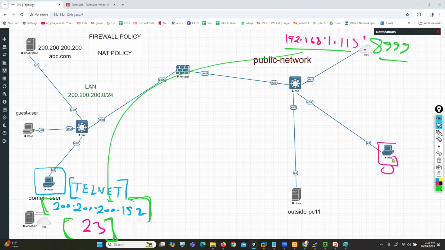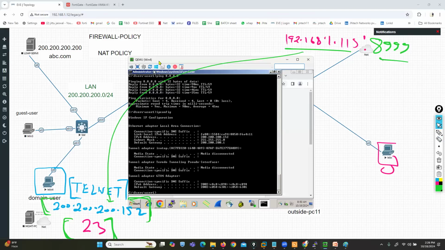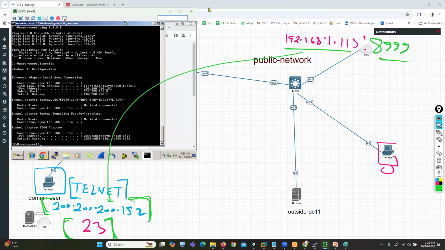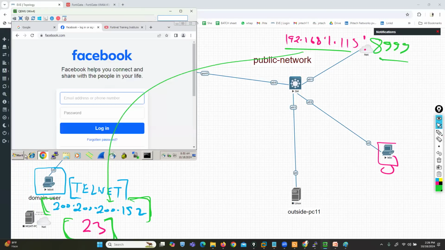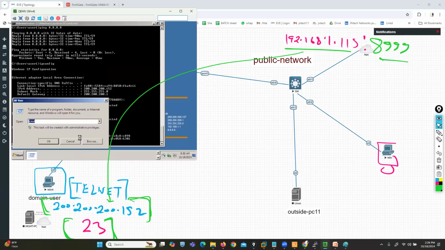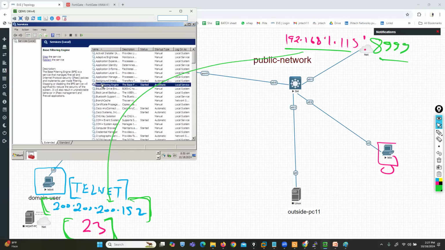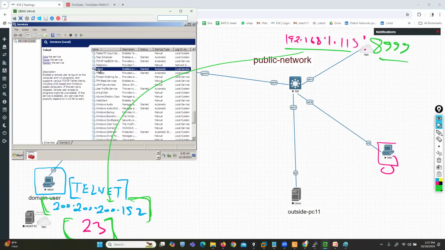Let's verify whether this machine is working as a telnet server or not. I think the telnet service is enabled because I'm using the same topology for other batches. So let's verify. First check services.msc. You can search for telnet. Yes, telnet is available here.